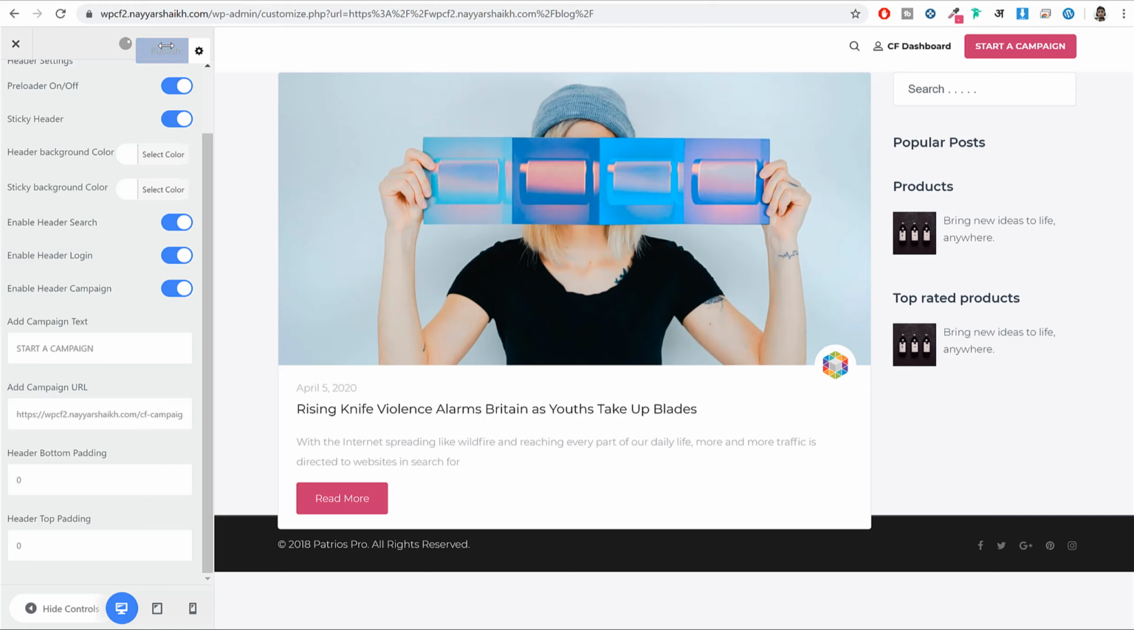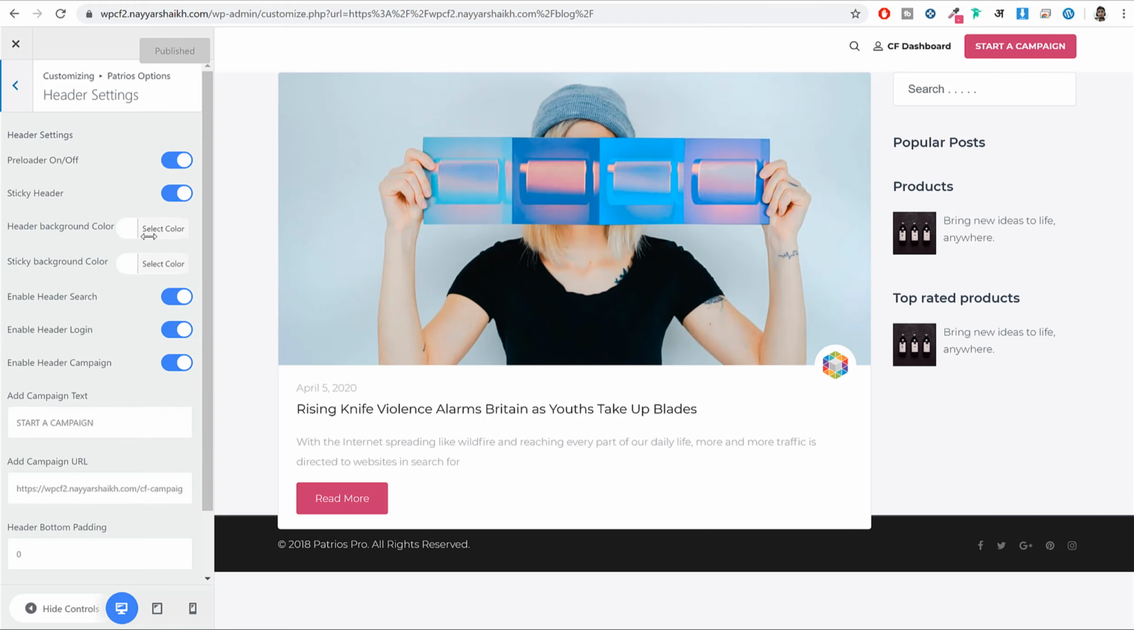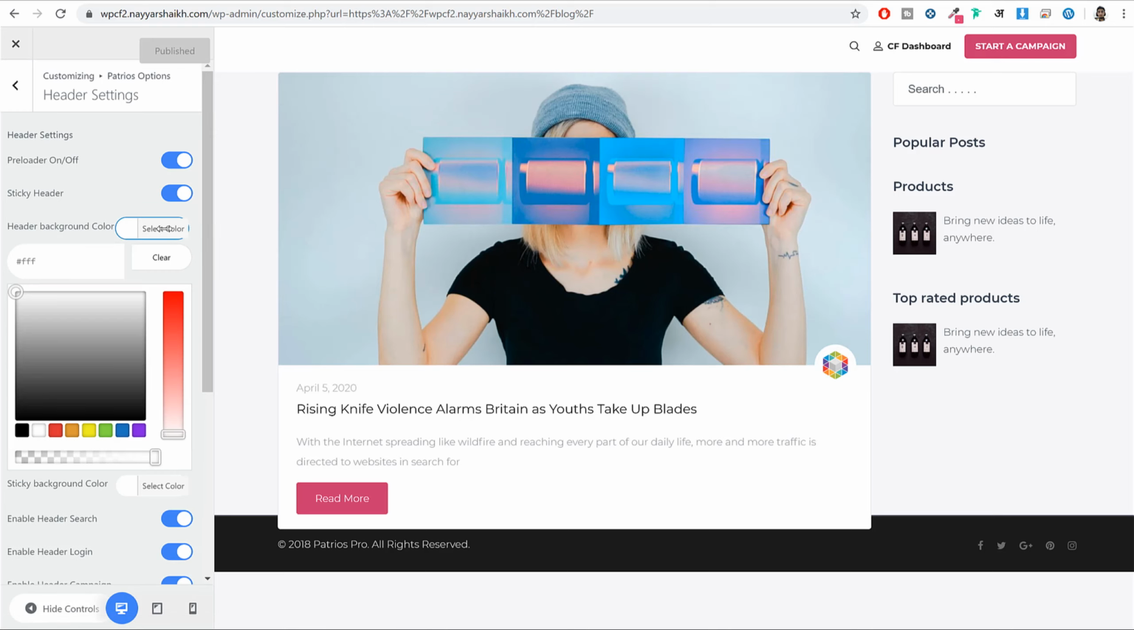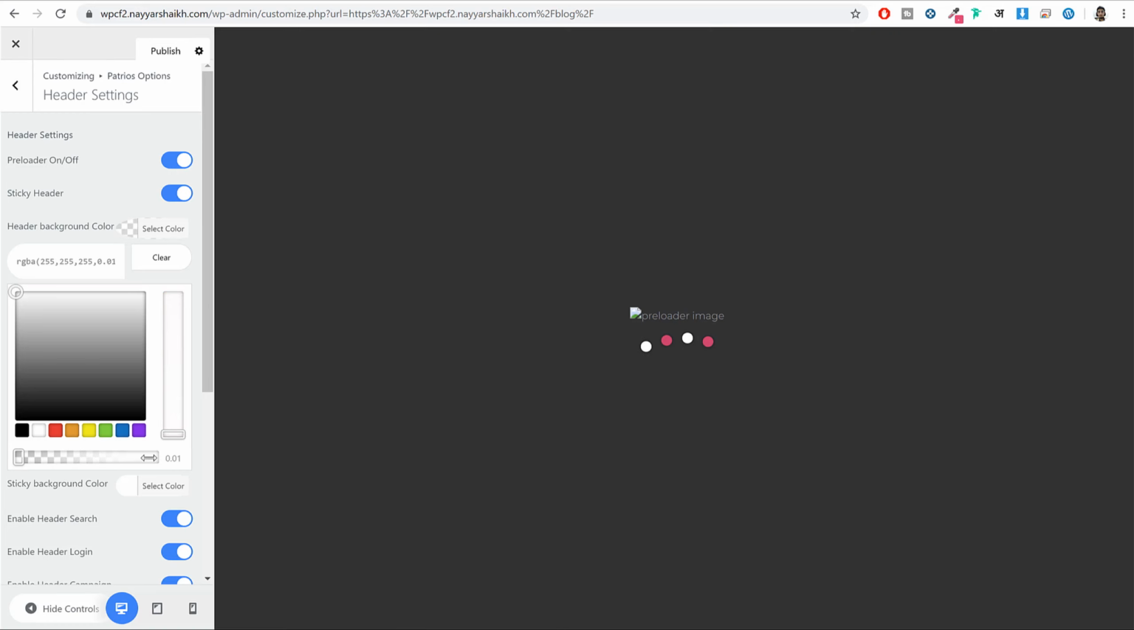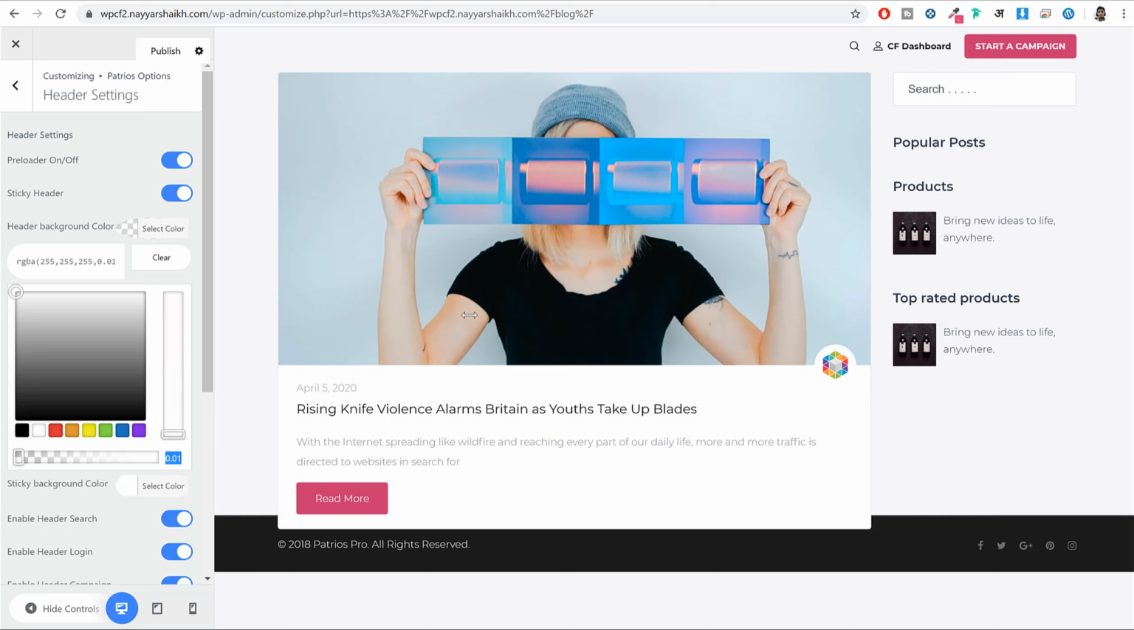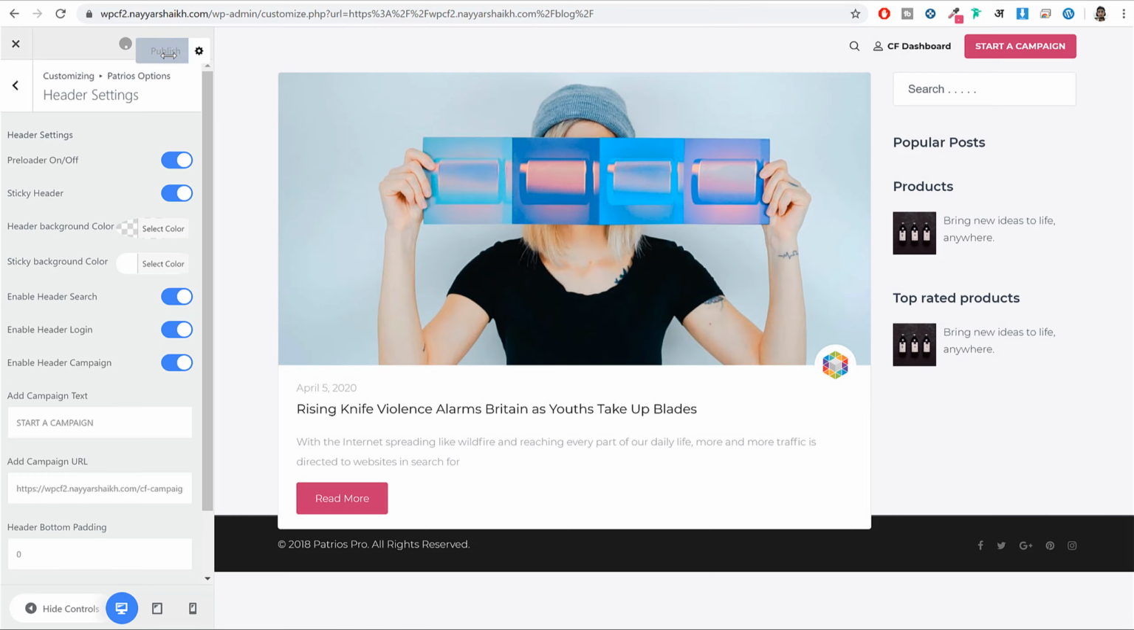Now click on publish. Now we have to do one more thing. We have to make the background color of the header transparent. Right now it is white, so select this option. Now you'll see this thing at the bottom. Just drag this thing to extreme left and make it 0.01. This will become transparent. Click on publish again.